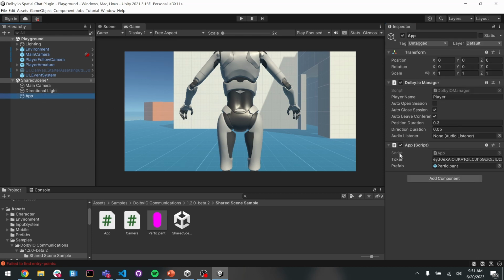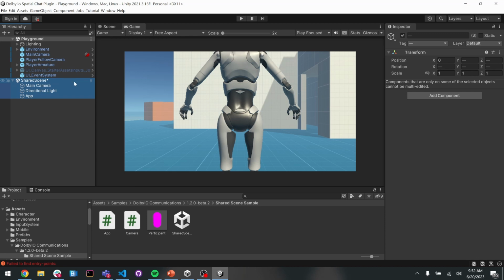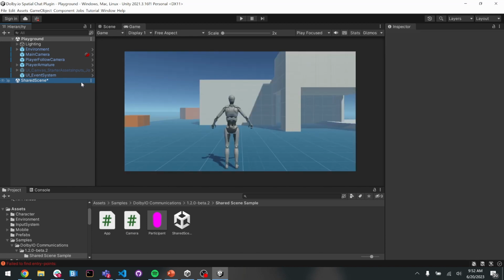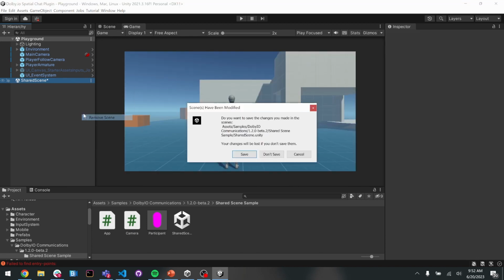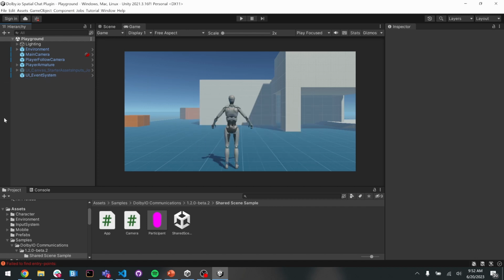Now, this is great for understanding how spatial audio works a little bit. But in this game, we're really interested in building player-to-player communications, and we're interested in doing that for a multiplayer experience. So I just thought I'd mention the shared scene, as it's a really nice, quick way to get up and going. But I'm actually going to remove the shared scene from this experience.